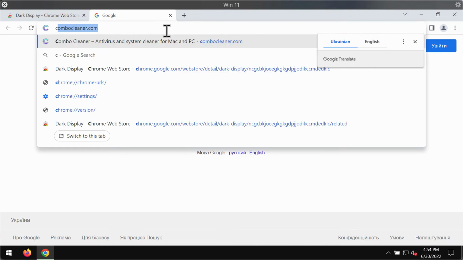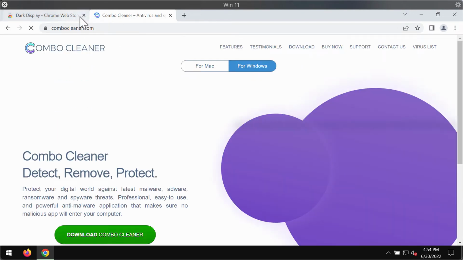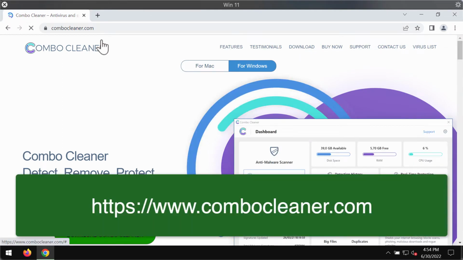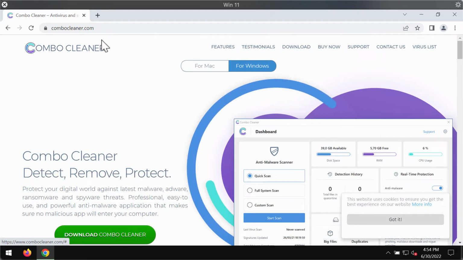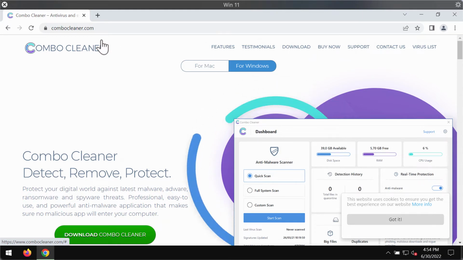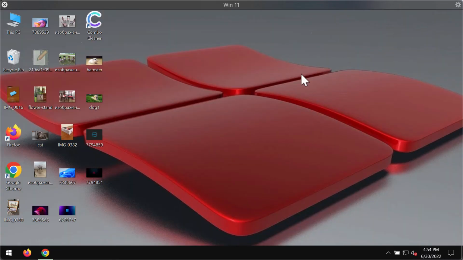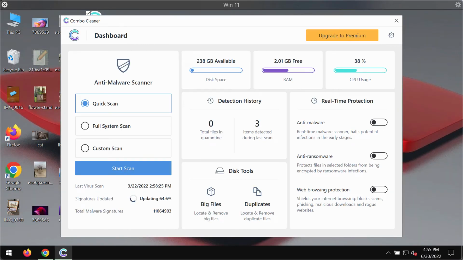Finally, I recommend that you additionally examine the system with the help of Combo Cleaner Antivirus. This program will help you to detect and eliminate all other threats from your computer. You may get it on the official website combocleaner.com using this green download button. Download the software, install the program, and start investigating your system with its help.